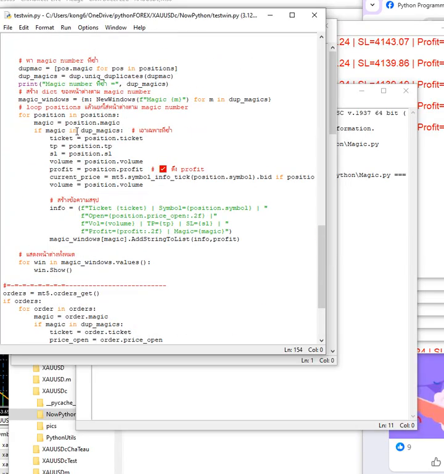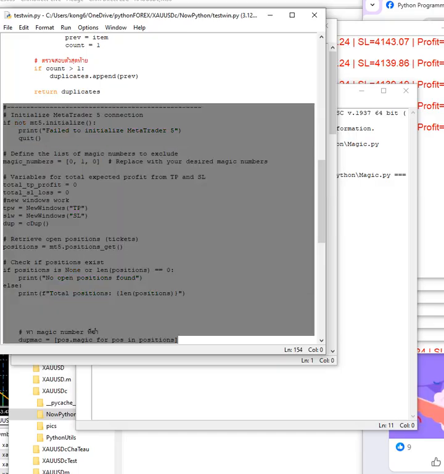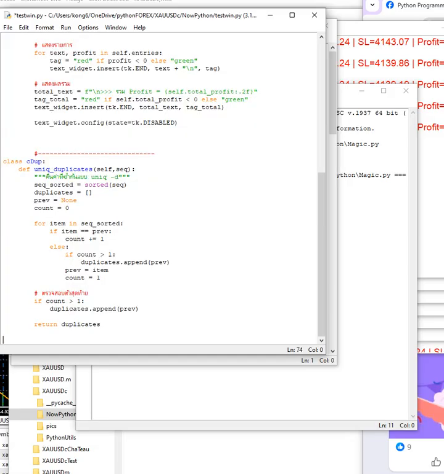This one is my full code. Not needed. Not need. This one no need.